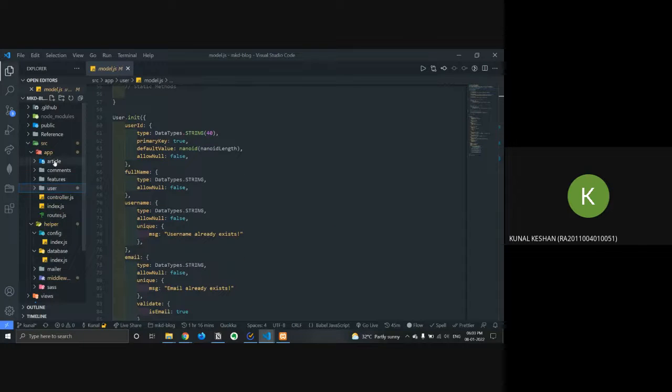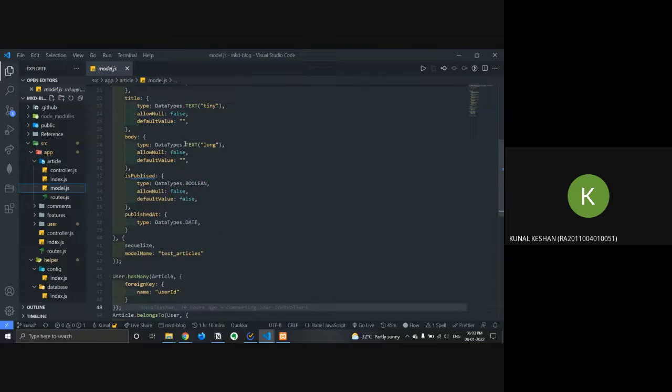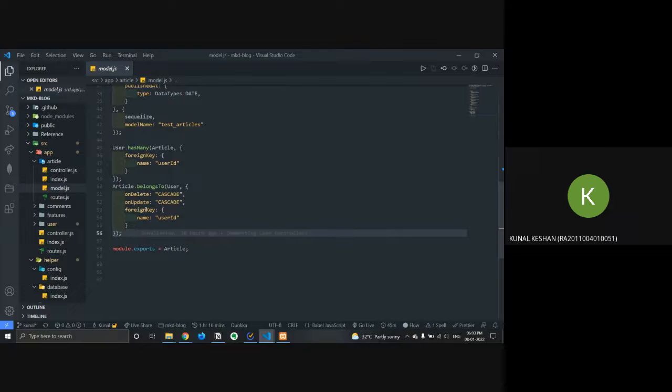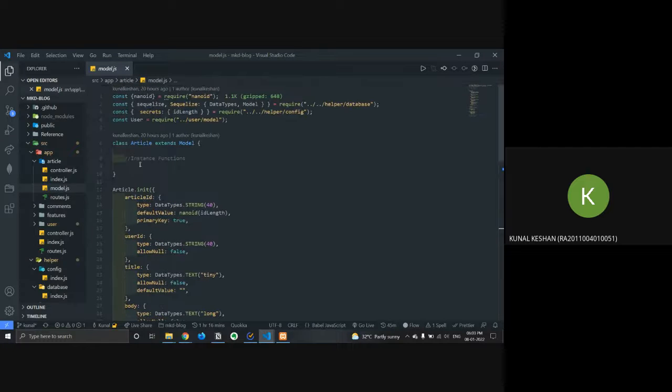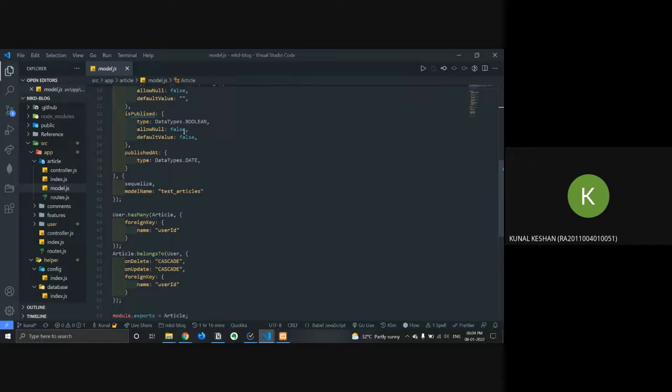Similarly, we can have other things as well. In the article model also, I've created this one, but I haven't used any hooks over here. In the article model, we saw it has relationships with the user. One user can have many articles, but each article belongs to only one user. So I can do the same thing.